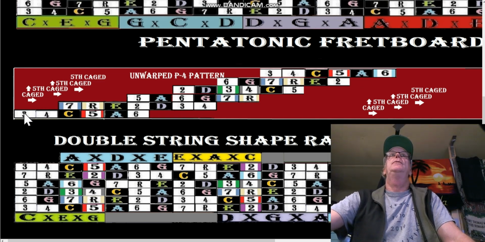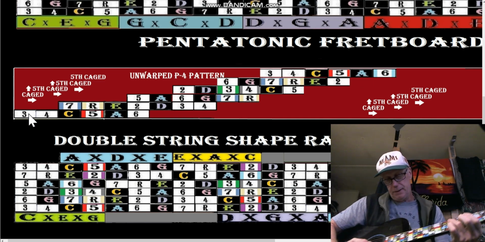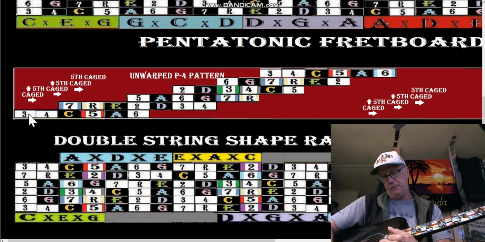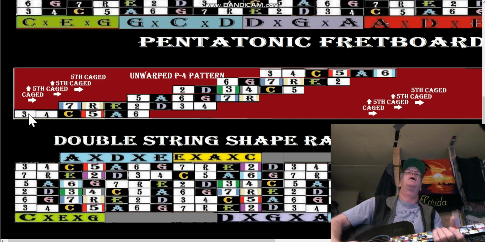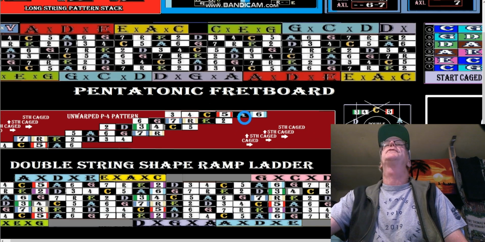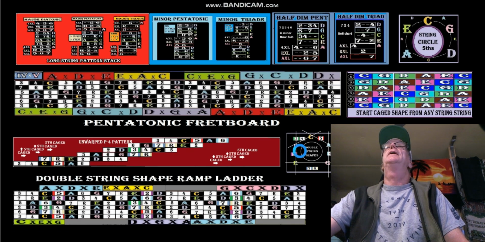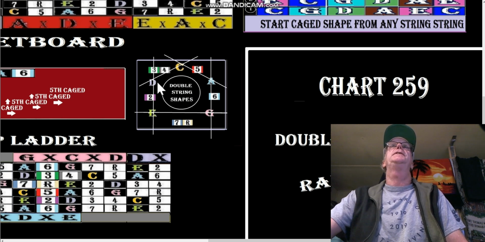Okay, so we started from 3, 4, 5 down here, and we ended up way up here at 5, 6. Now the question is, where are you on this thing is the important thing. These are just the sharing of the notes. So between the C and the A, we've got shares the fifth, the A and the G shares the sixth, the G and the E shares the 7 root, the E and the D shares the 2, and the D and the C shares the 3, 4.